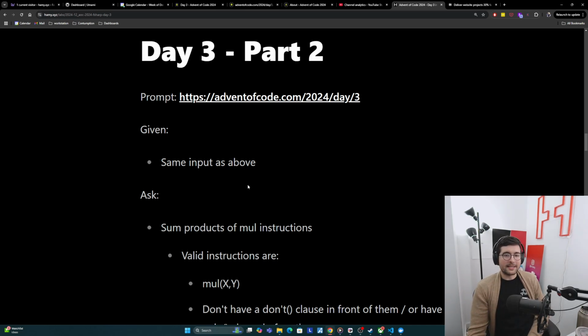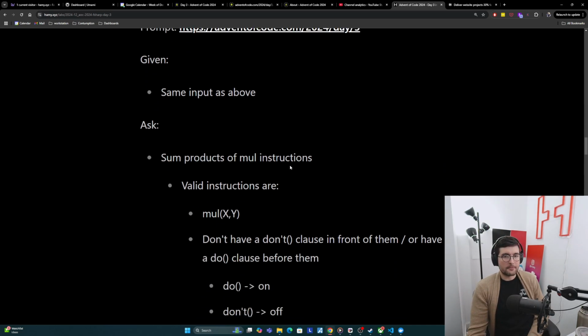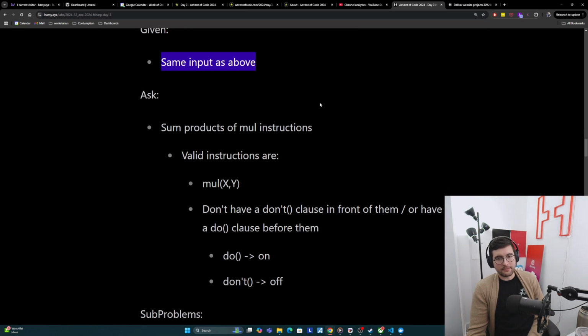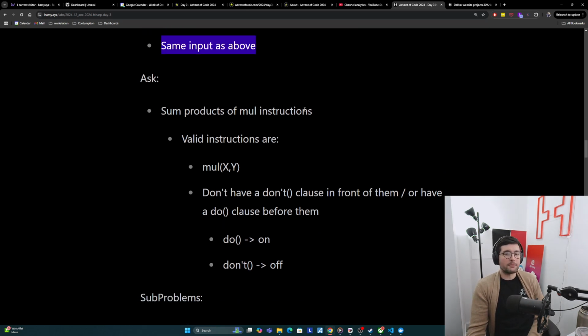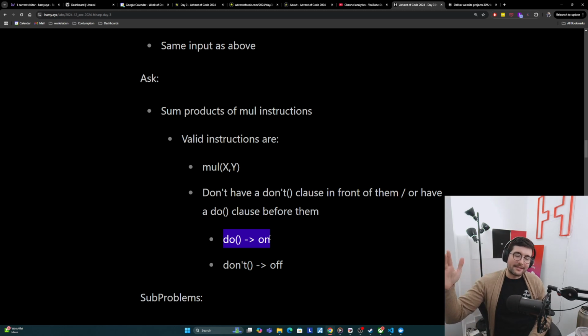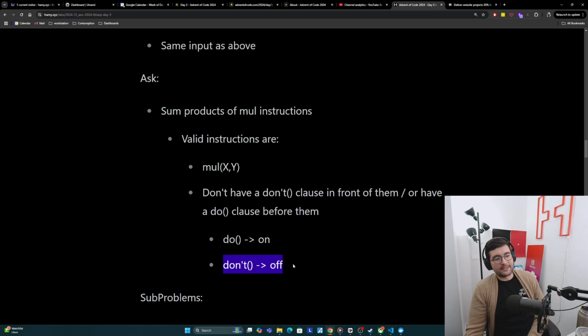So, the full prompt is here, but we'll just walk over my summary of this. Given we have the same input as above, the ask now is to sum the products of mul instructions. And so we still have the valid instructions as this mul xy. However, we now have an idea of enabled or disabled. And so basically, if there's a do, then everything after that, unless there's a new instruction that changes things, is enabled. And everything that's after a don't is disabled. And so you can imagine that the input can be like enabled, disabled, stuff like that. And we only want to use the muls from the enabled section.